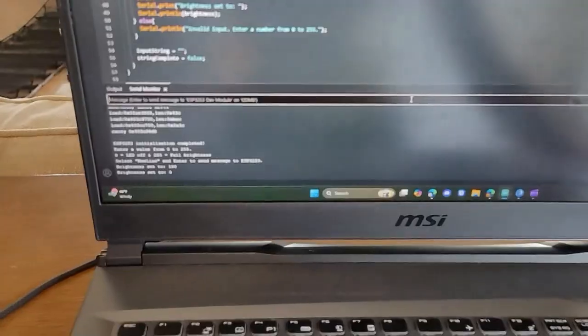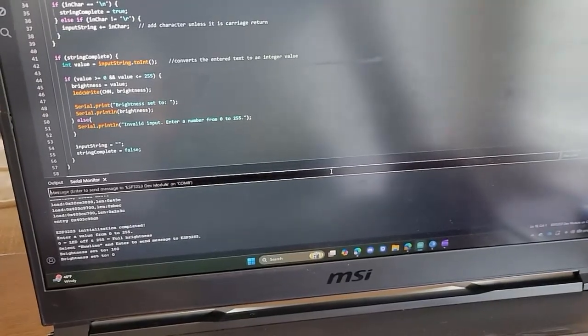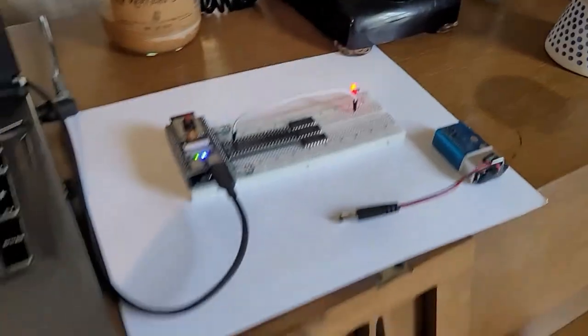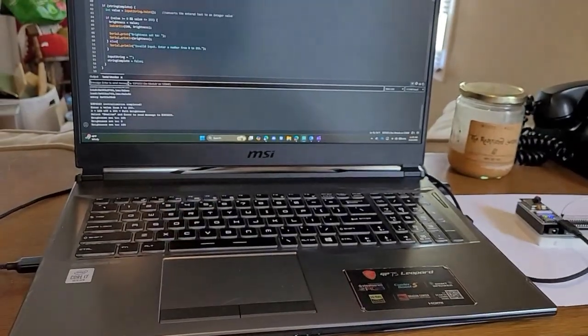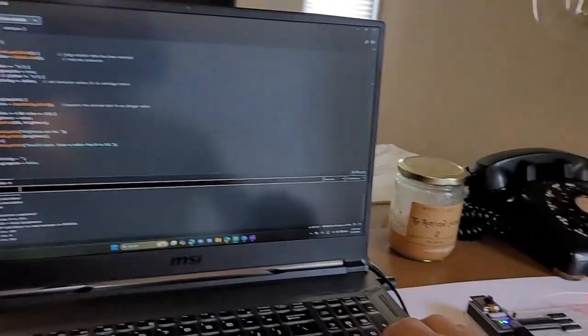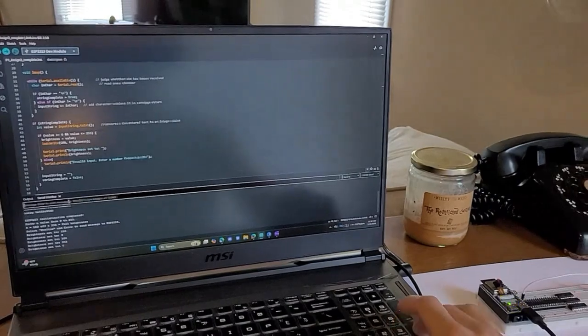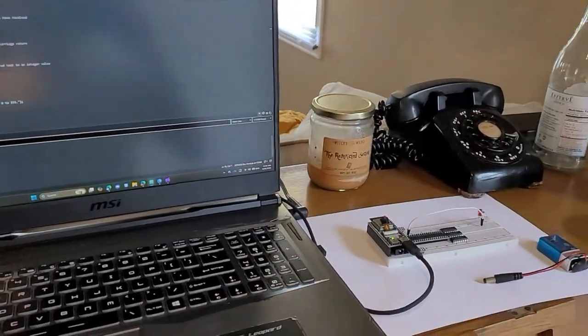So just an example, right now, the LED is off. If I type in a value of 100, it turns the LED on. If I go to, say, max value, hit enter, it gets a little brighter. If I go to 0, it turns off.